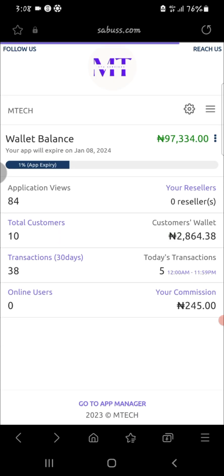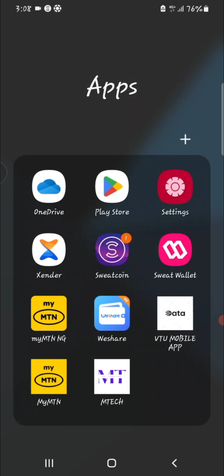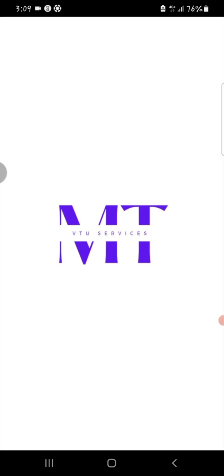Okay, let me show you something else with the app here. The VTU mobile app is the one I've been using for close to 2 years. This is the new one I created, which is this M-Tech here. This is the official one I created this year, just 3 days ago. If I tap on M-Tech, I want to log in as a user now. I want you to see something here.